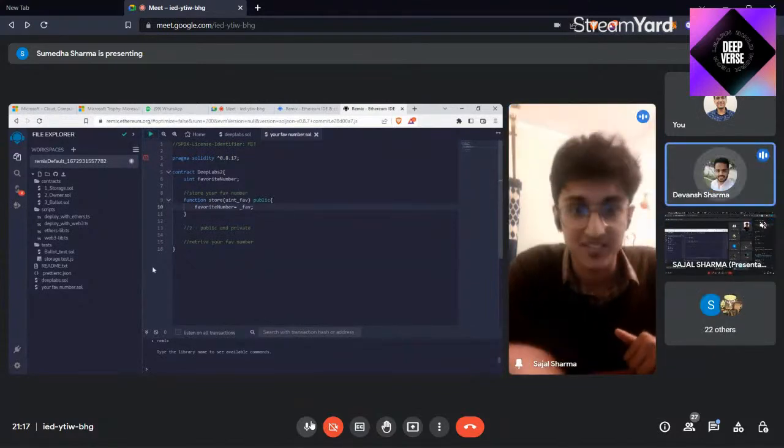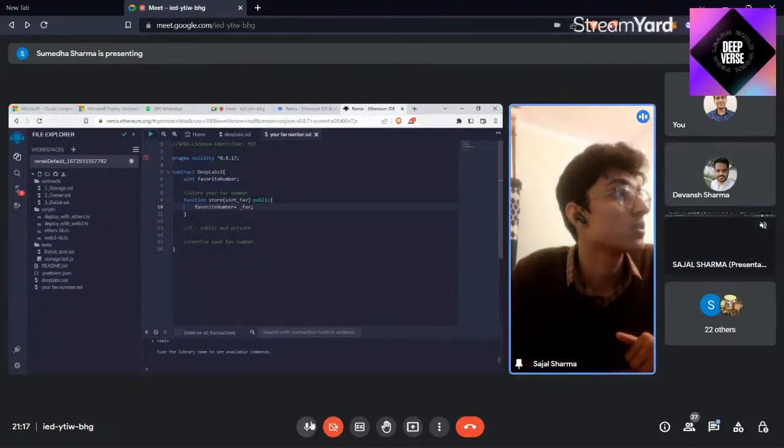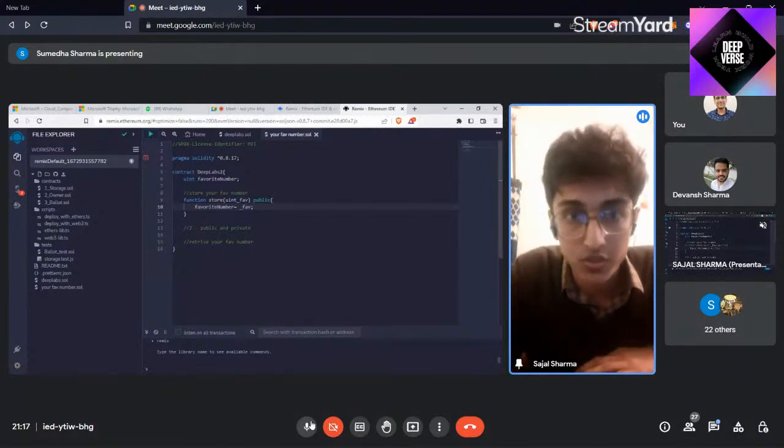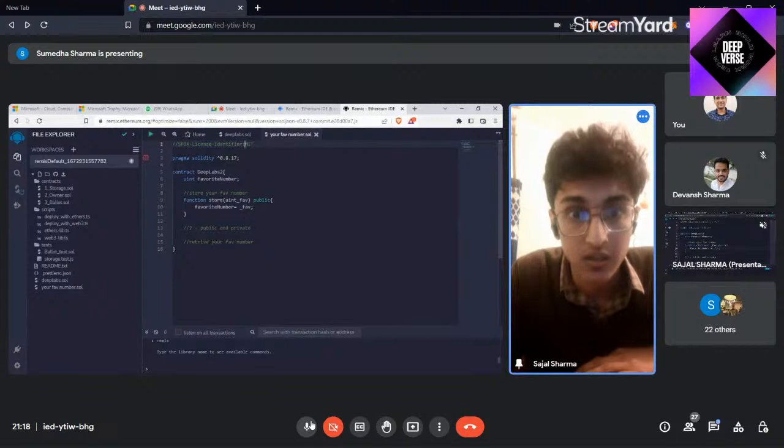Yeah. You can try removing the space between MIT and colon. I don't think that would affect. I think what you should do is okay. So I love this part. We are debugging. So this is called debugging. Yeah, Abhijit is saying it right. Just look at the left part there.